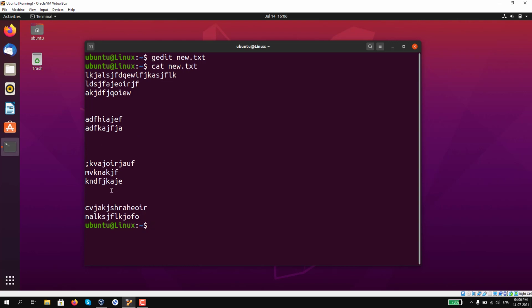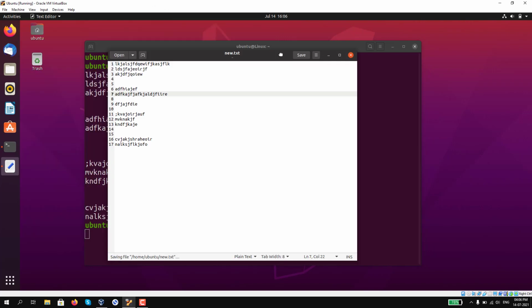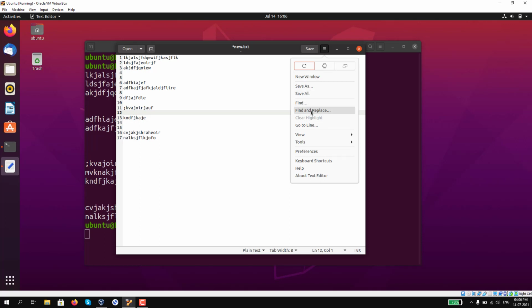If I want to add any other lines in between these things, I can again open the editor and add content anywhere. So this is how we can use text editors to add content and to delete content. I can delete the content also. There are different options: find and replace, and view options for how you want to view. If I click on save, it will save the file, and let me close it.